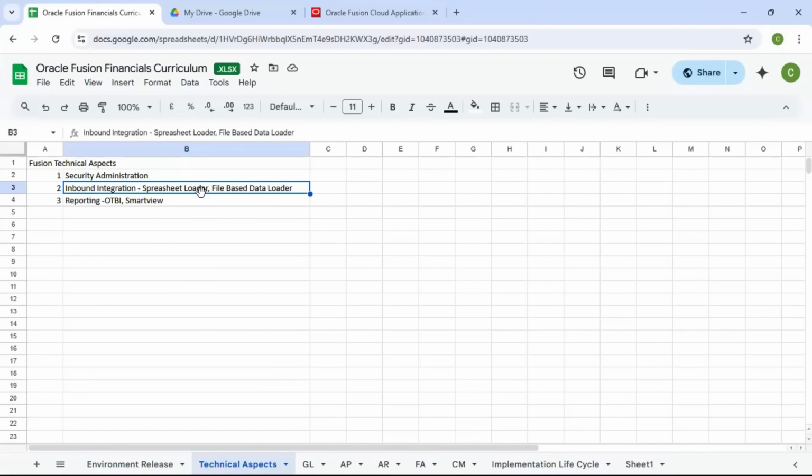Using the spreadsheet, which we call the ADFDI spreadsheet, and the file-based data loader. These are the two Excel-based upload tools that we will be learning. And on top of that, we will be learning some reporting tools like SmartView and OTBI.